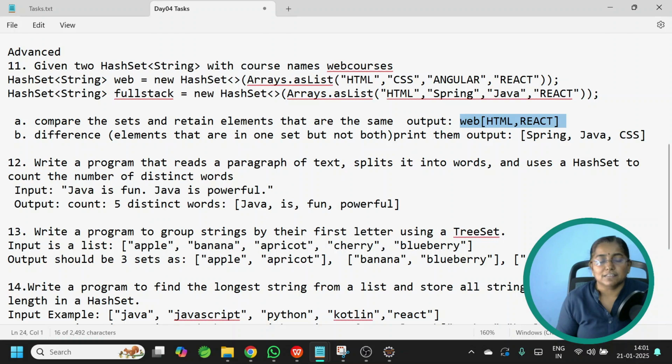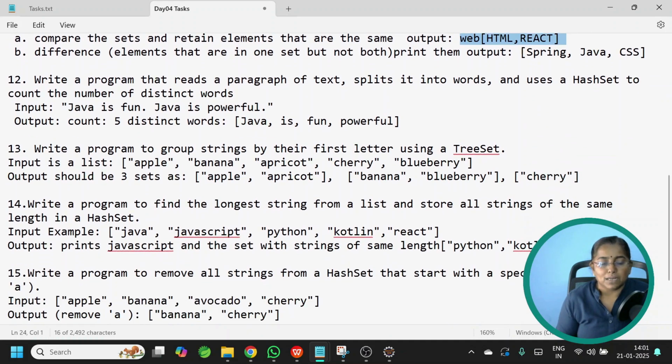Spring, Java and CSS. Next, write a program that reads a paragraph of text, splits it into words, and uses a HashSet to count the number of distinct words. So this is my paragraph. I have to split it into words. Then I need to add it to a set. If I am adding it to a list, all the elements will be added. Java is fun. Java is powerful. What I want is only unique elements, so you need to add it to a set. Okay, so you have to use a few methods of String also. My output should be Java is fun powerful.